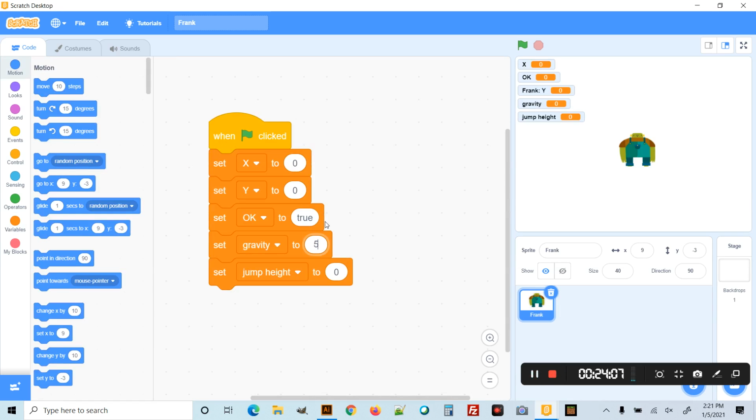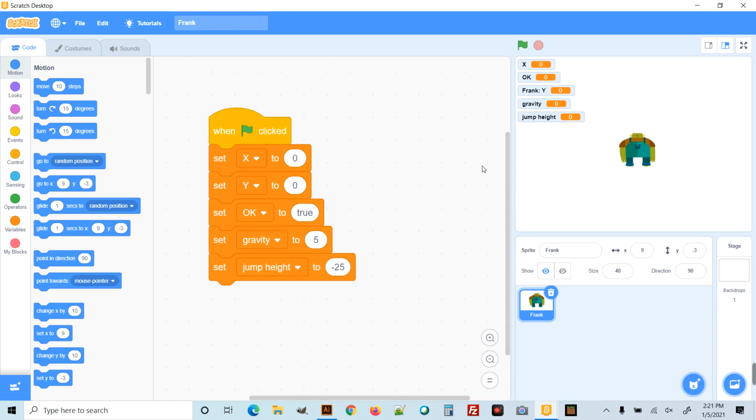So gravity, I'm going to set to 5. Jump height, I'm going to set to -25. Okay. So we've got our base variables set. First thing we're going to want to do when flag clicked is move Frank to his new coordinates. Wait, I don't have all the coordinates. I'll make sure you got them. Okay, so how do we move Frank to where we start?